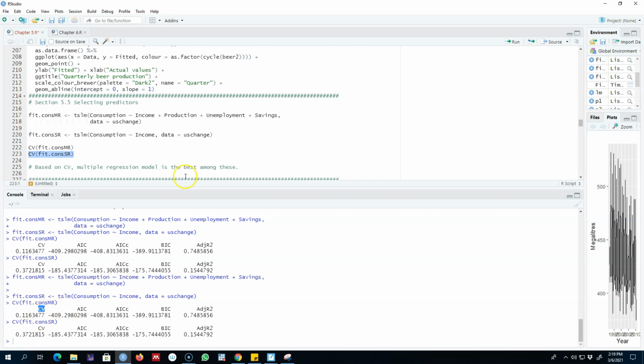Based on cross-validation, when all those 4 variables are in the model, the predictability of our consumption variable is much better as compared with the predictability of consumption with income as a predictor alone. So in this case, our multiple linear regression model is performing better than the simple linear regression model, and hence we should be including production, unemployment and savings in the model as well.